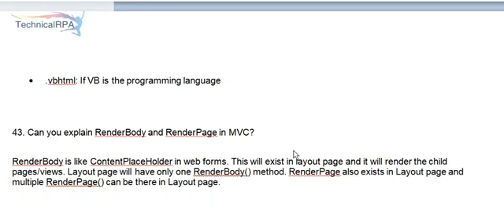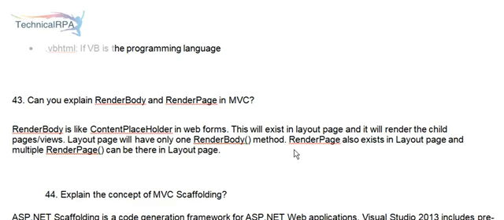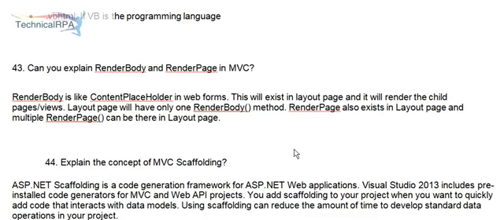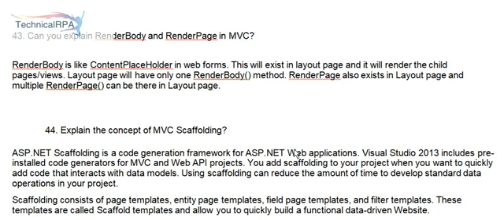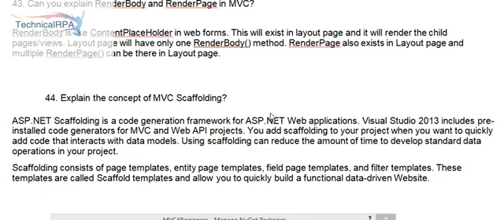43. Can you explain RenderBody and RenderPage in MVC? RenderBody is like a content placeholder in web forms. This will exist in the layout page and it will render the child pages, views. A layout page will have only one RenderBody method. RenderPage also exists in the layout page and multiple RenderPage calls can be there in a layout page.